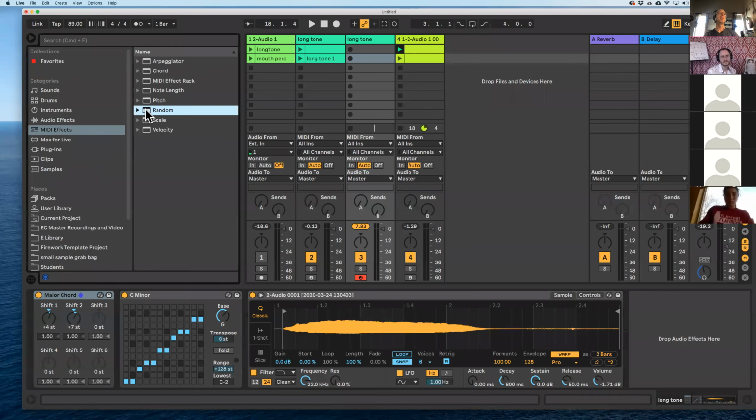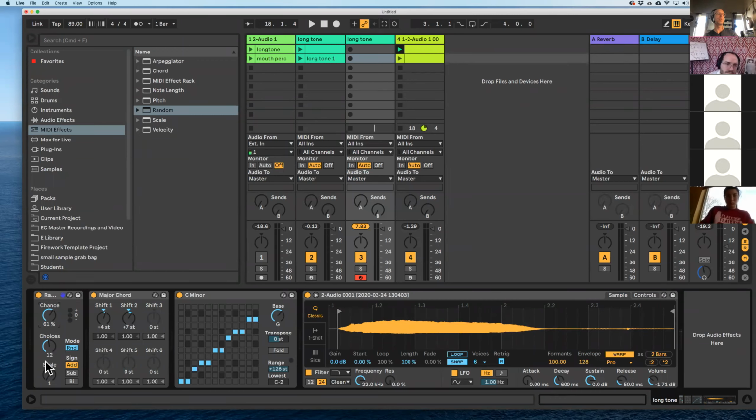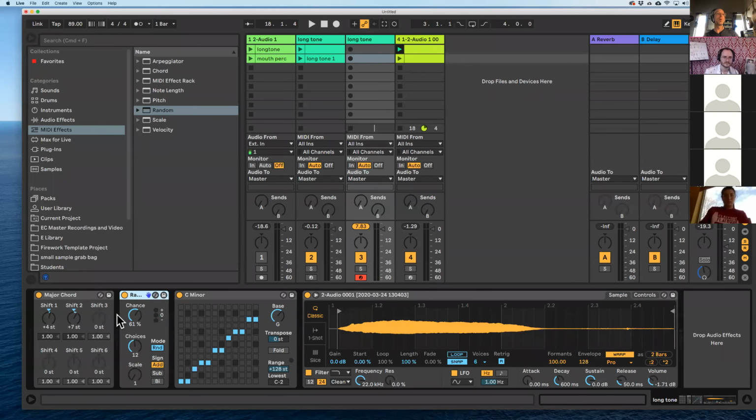I also really like random. I know I'm going quickly here. I just want you to have seen these. I use random a lot. So you turn up the chance. It's going to do a probability of adding a random number between 0 and 12 and multiplying it by scale. Now I'm going to put it after the chord, so it's going to randomize each note of the chord. And I'm just playing the same note over and over again on my keyboard.